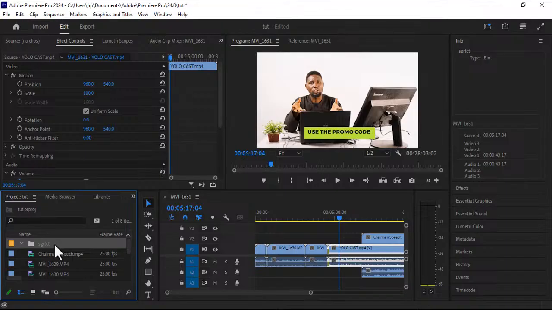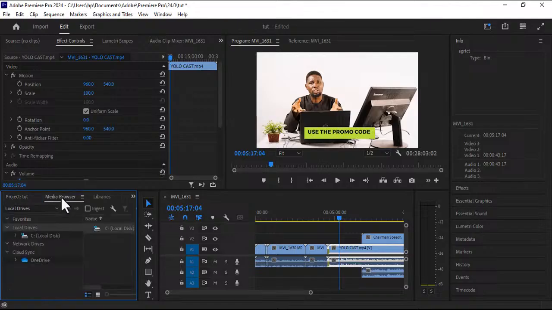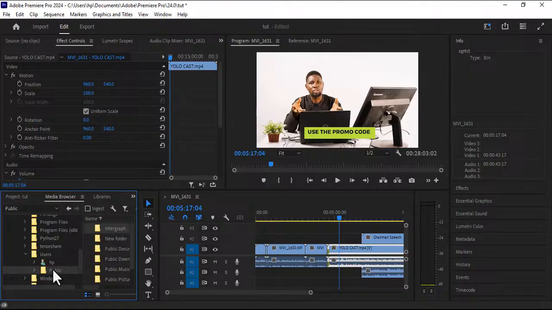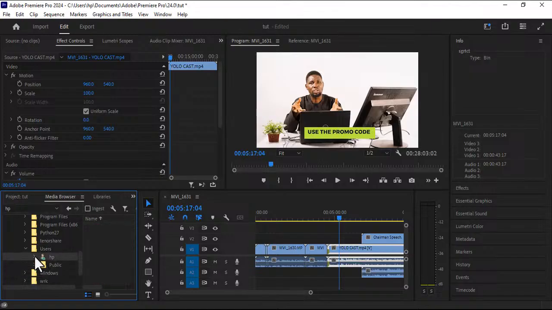So the last method is the media browser method. With this, all you need to do is to go to the media browser on your project panel. From the media browser, you will go to where your file is. So let's locate it. We have local disks. Let's go through the local disks, I guess. So let's go here, and then we'll have to go to Windows, or rather users. Then we'll go to public. So we'll go to HP, which is my device.